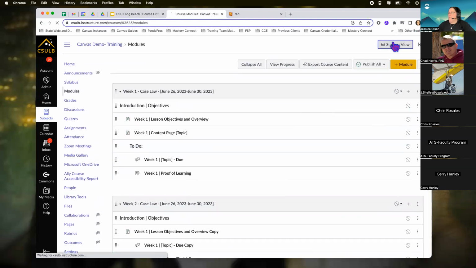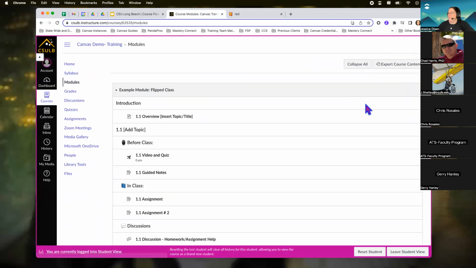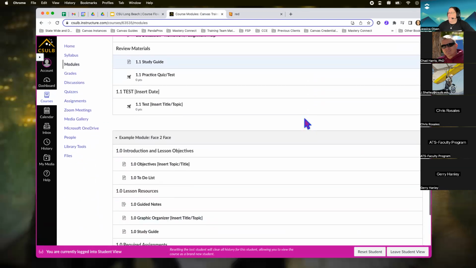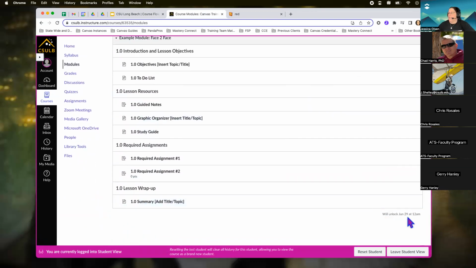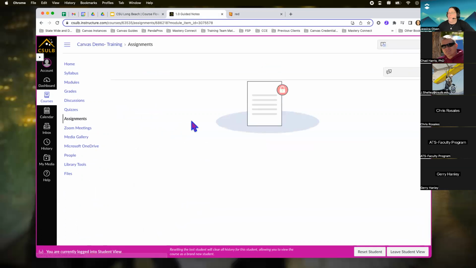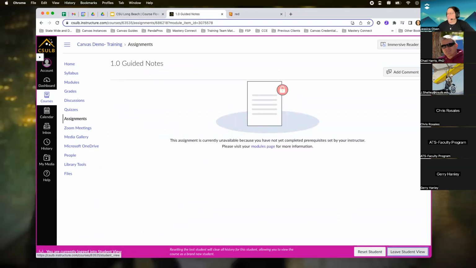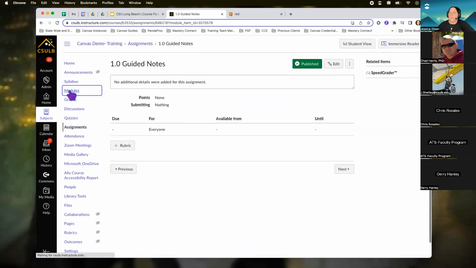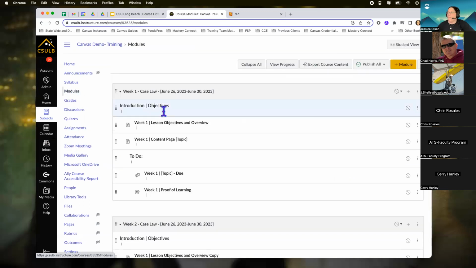So when I come to student view, the module's here, but it's saying it will unlock on this date. So I won't be able to turn in any of these assignments. It's going to be locked. I can't access the content. So that's another way. You can lock your content in your modules until a certain day.